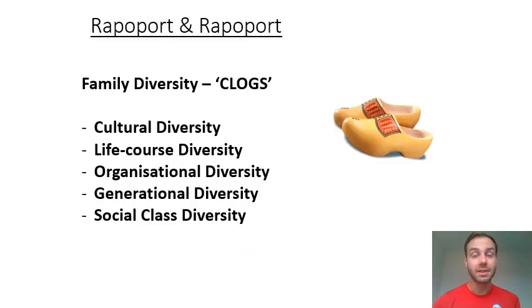And that's it. That brings us to the end of this lesson. Well done for getting this far. Make sure you've got all the notes down for every single part of Rapoport and Rapoport's study. Make sure you've got all the different information for each part of their research, and I look forward to seeing what you've done.